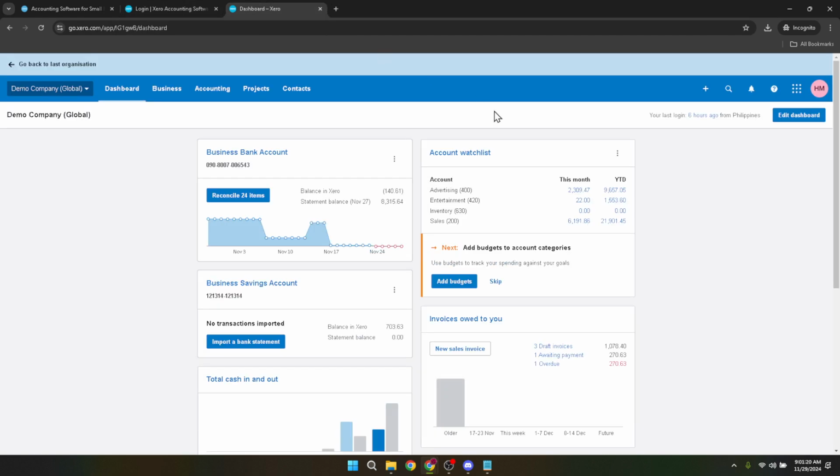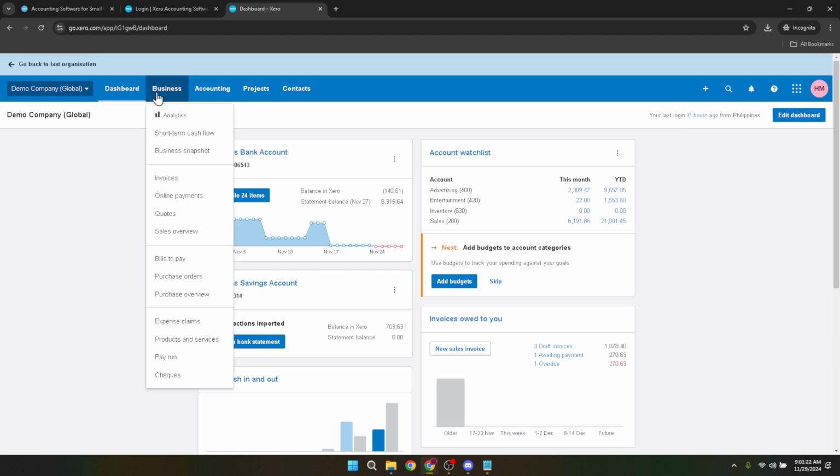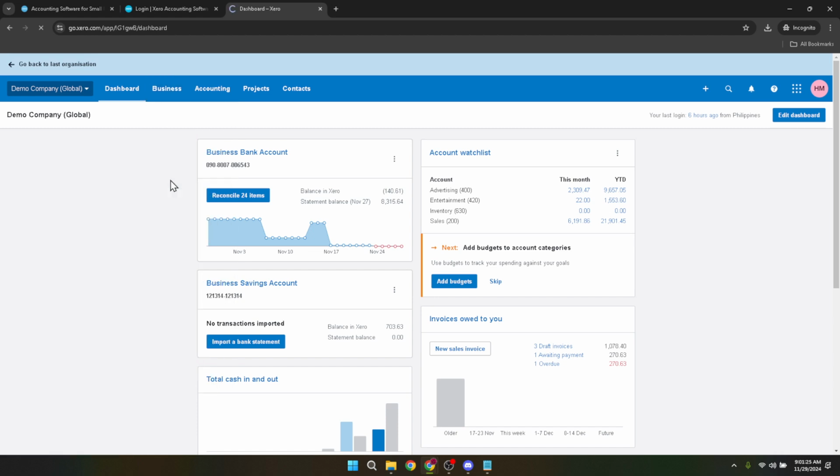Upon successfully logging in, let's navigate to the area where your business transactions are managed. You'll find the Business tab on your dashboard. When you click on it, a drop-down menu will appear displaying several options. Look for the Invoices option and select it. This section is where all your invoicing activities are recorded and managed.